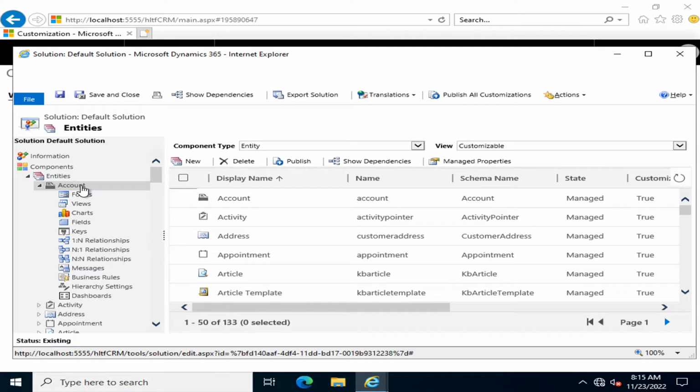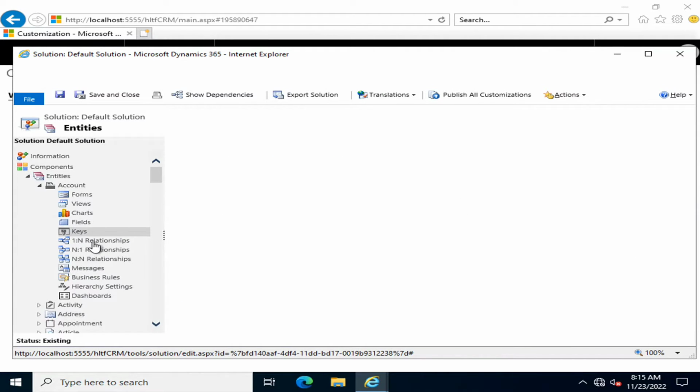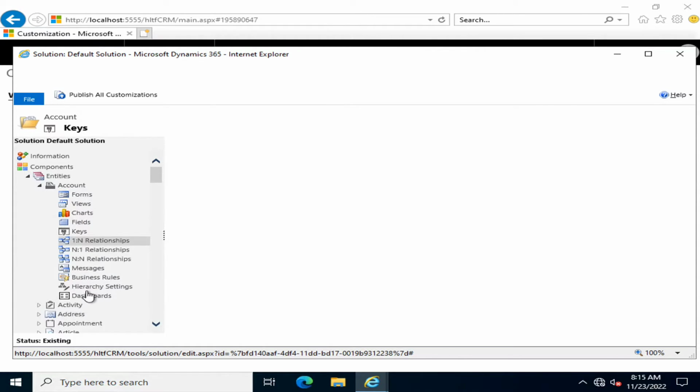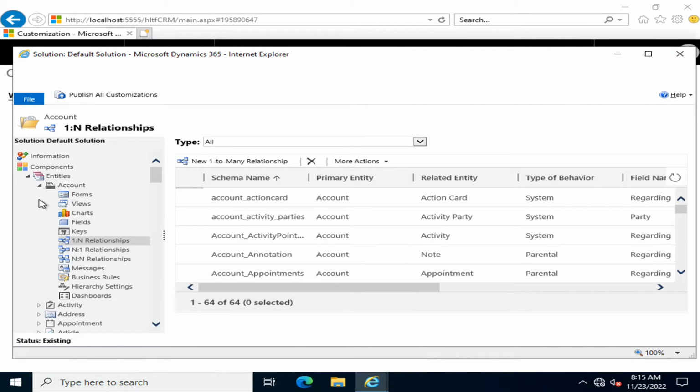If we talk about one entity, that is account. Let's say we are talking about account. In that account there are forms, views, charts, and fields that are available. There are keys, which are primary keys or foreign keys. There may be relations, you can develop different types of relations here. You have messages, business rules, hierarchy settings, and dashboards. So these all are the components of your one entity.